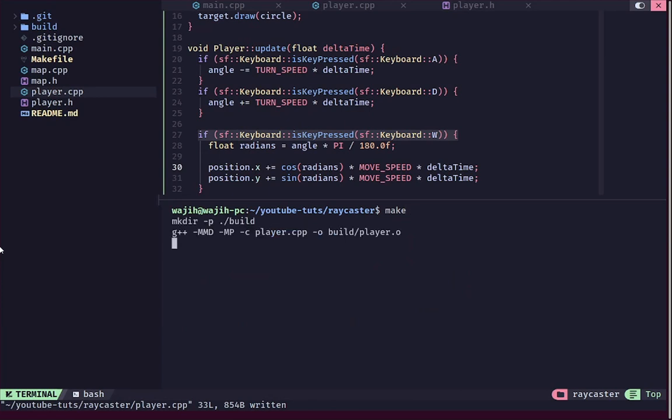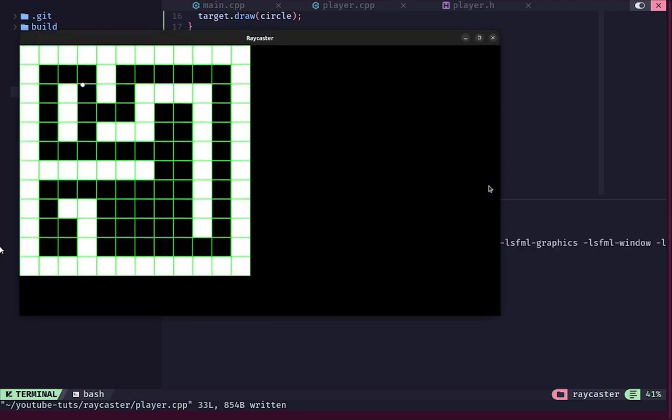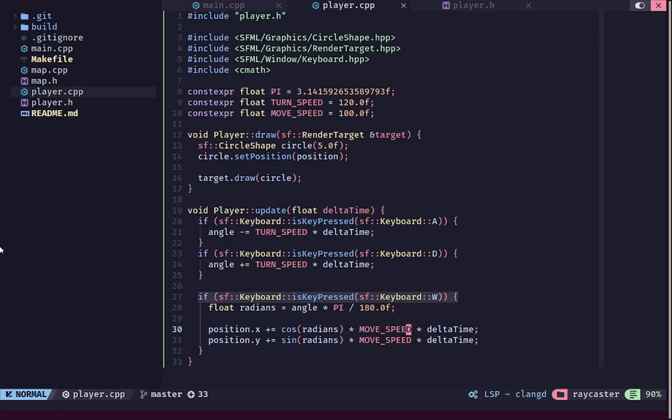Now let's go ahead and run make, and hopefully now it should work. So you can see that now we can move the player, and it's somewhat better, I guess, but there are a couple of things that we need to change, but we'll change those things in the next video. So yeah guys, stay tuned for that.